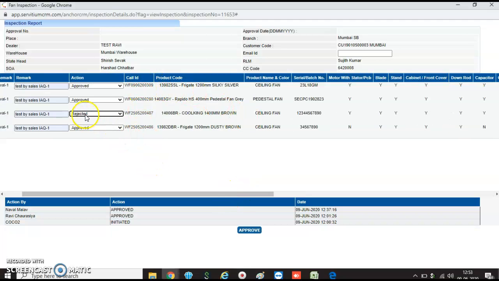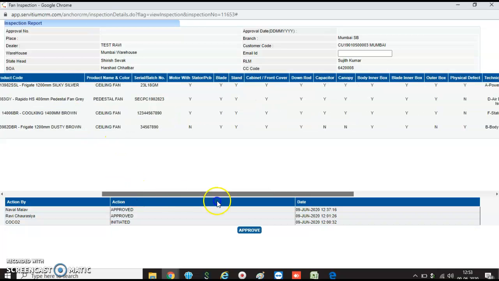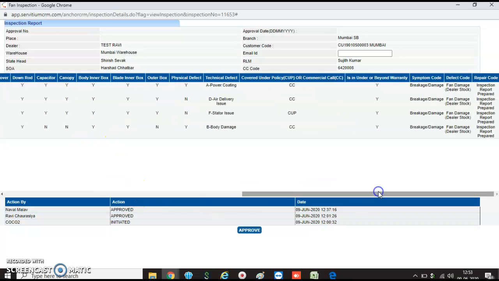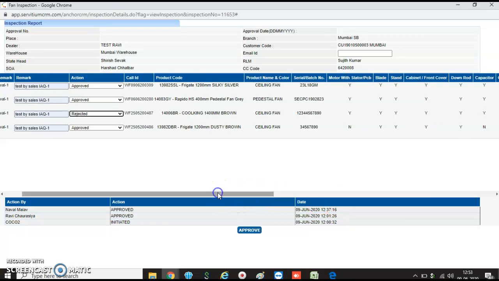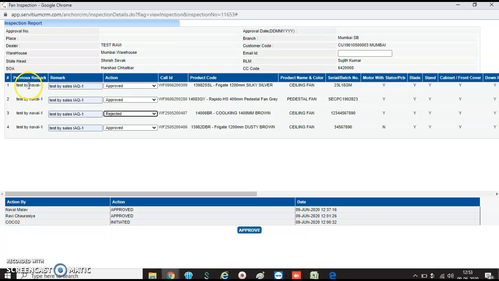If you want to reject, he can reject. If you want to approve, he can approve. Everything can be seen over here. And what are the previous remarks, he can see over here. Previous remark, test by Naval. Okay, so after that he can approve over here.